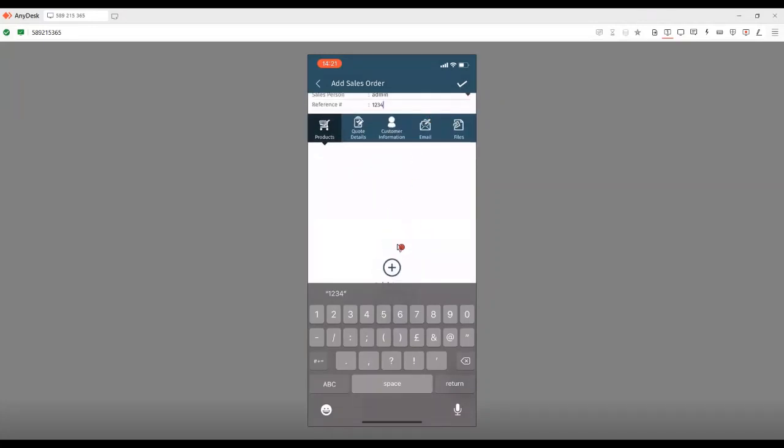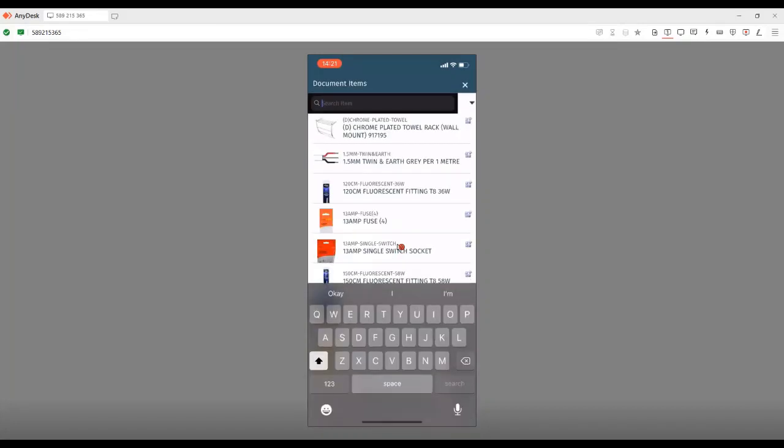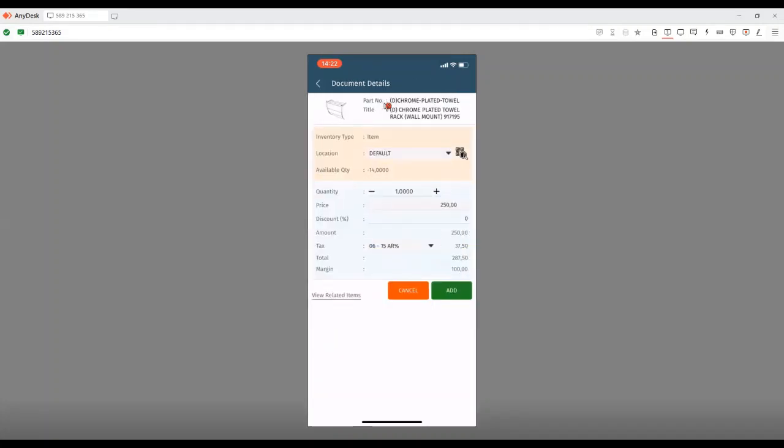Then down here on the blank screen, you press on the plus sign to select your item, and you can also search your item up here. Basically, it's the same as the sales order in terms of navigation and the way it looks. They're sort of like the same thing.